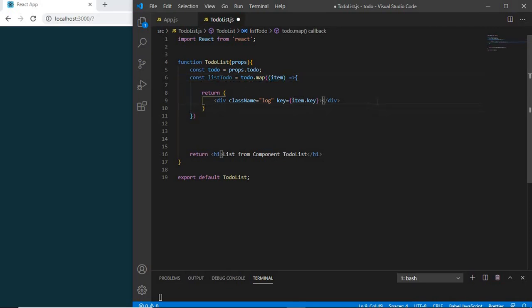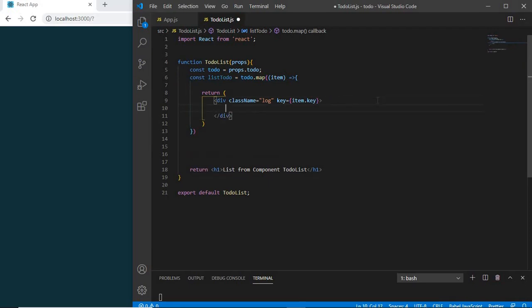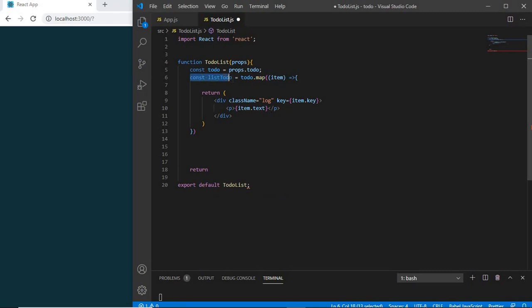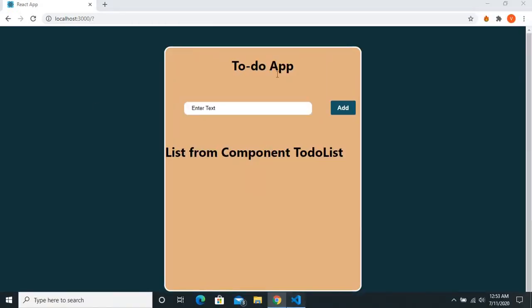So what do I want to display? The paragraph tag. Obviously I don't want to display the key, I'm just going to display item.text. If I want to display the key as well, I can, but I just want to display the text. And this entire thing is stored in list to do. You can see it has not lightened up, so I've not used it. I need to return. This is a function component, right? I don't see any return value. It still stays as list from component to do list. Remove this. It has to return this variable. What does this variable contain? It maps around each of these to-dos, puts it in a div and a paragraph, and displays it here.